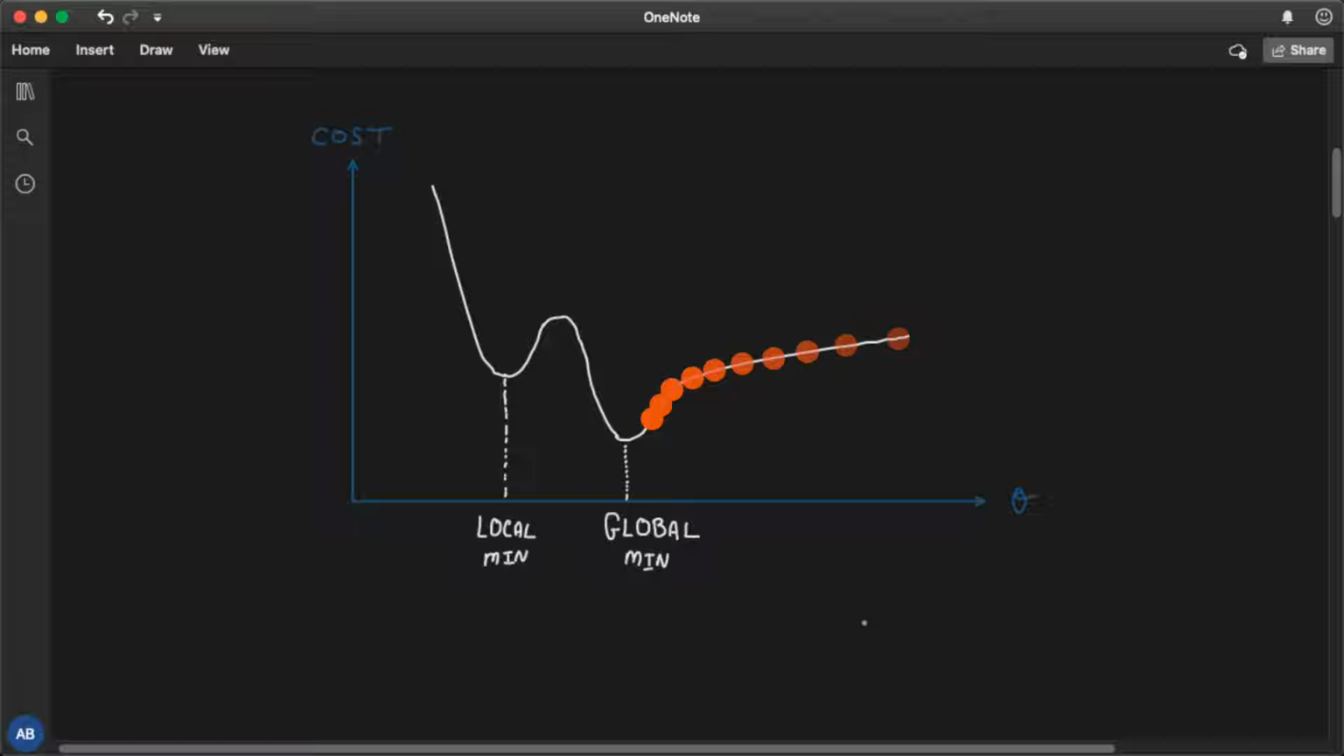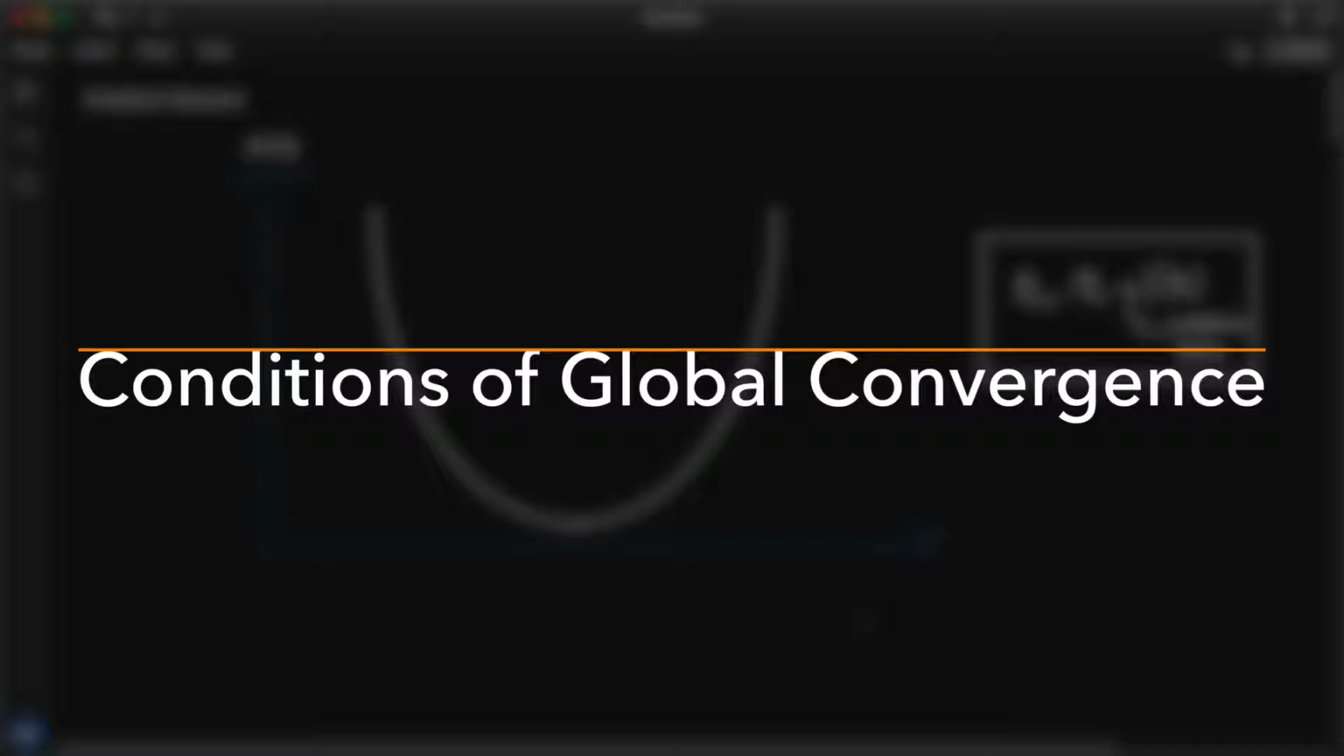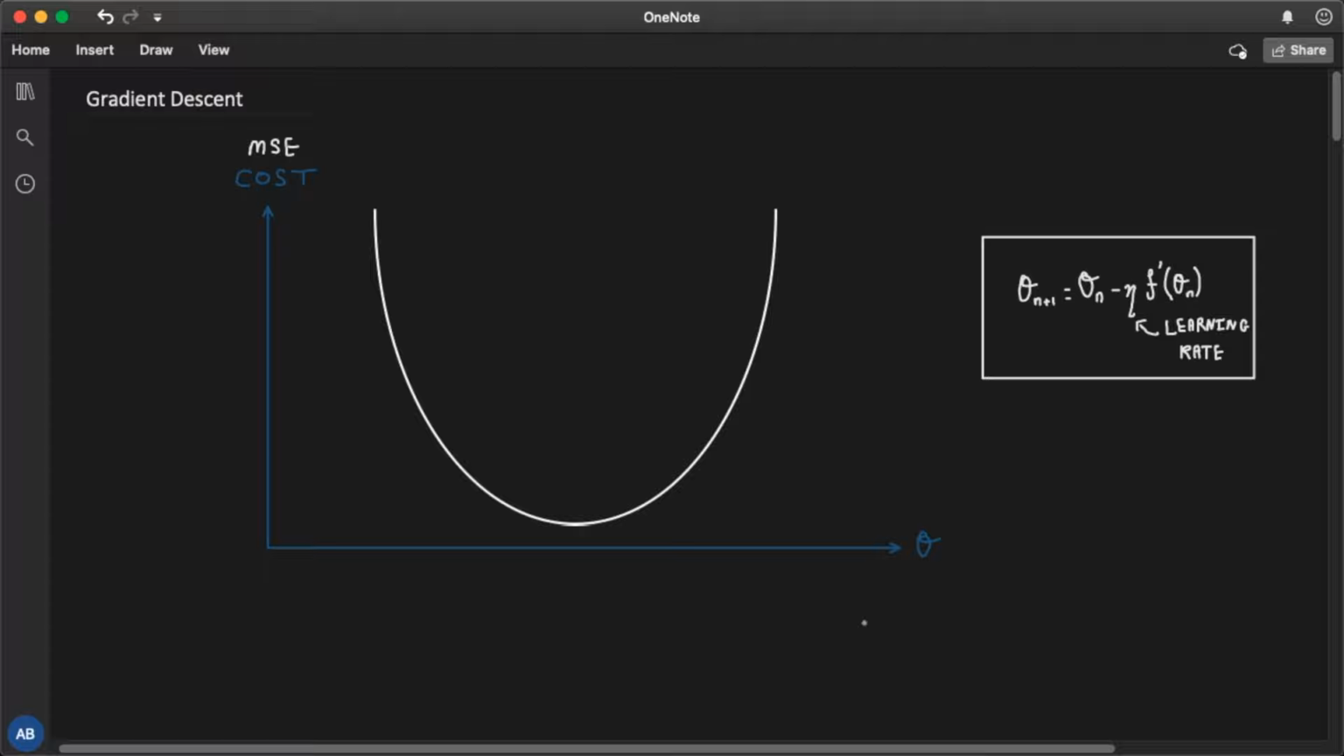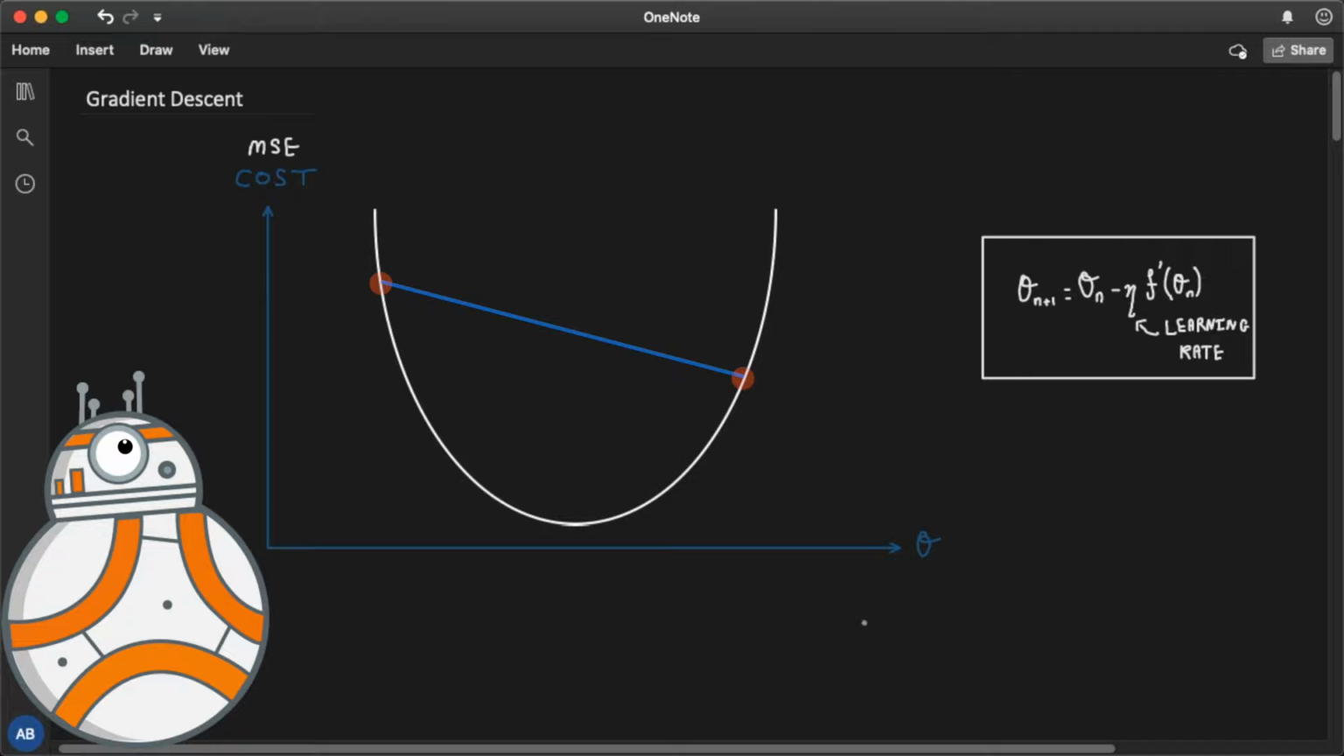Now, unlike this cost function, the MSE cost for linear regression models happens to be a convex function. That is, if you pick any two points on the curve, then the line joining these two points upper bounds the curve. That is, it's always on top of the curve. And this is true for any two points on the curve, right? Now, having it being convex, there are no local minima and just one global minimum.